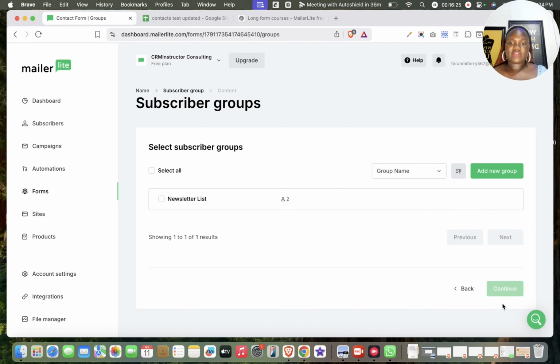When you click on save and continue, it is going to ask you the subscriber group that the people filling in this form are going to be coming to. That means if people fill in this form, they are going to come to your subscriber group. You can decide that you want them to be in all of the groups, but that is actually not really nice. You just need to pick one group. So let's say we want to add this to the newsletter list.